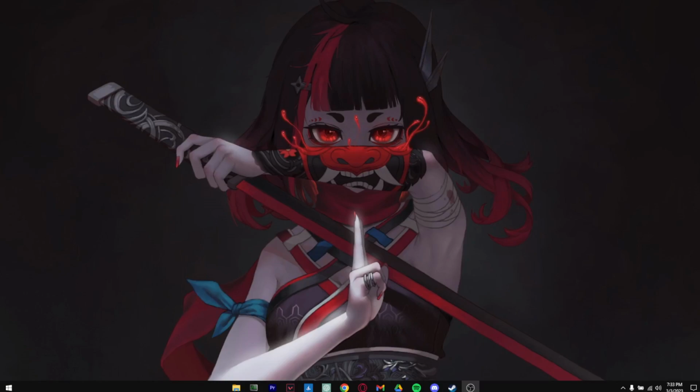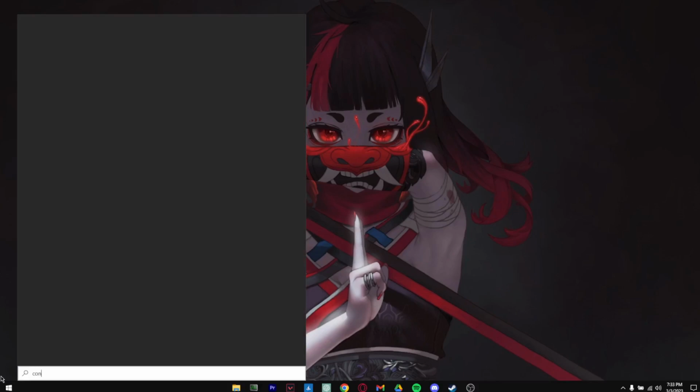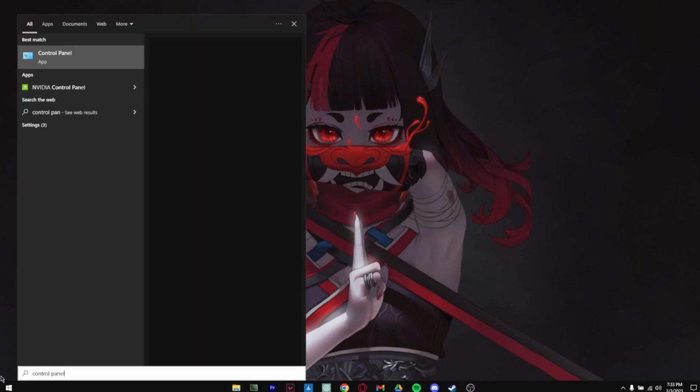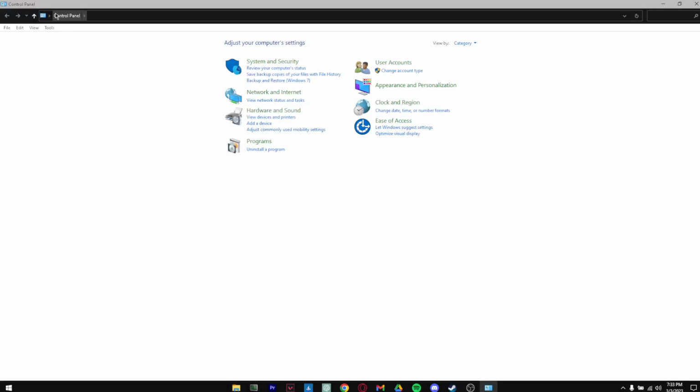To begin, as you can see, we're on our Windows home page. What we simply want to do is navigate down to the bottom left corner where the start menu is, open it up, and we're going to be writing control panel, spelled like this. Pause the video and write it down. And as you can see, this is the app right here. We're going to open it up. From there, you should be met with this.